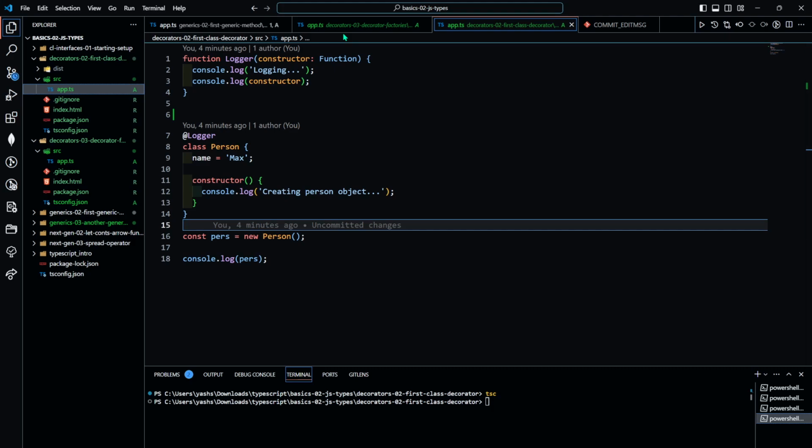So we can also define decorators in other ways, like a decorator factory. Now what is a decorator factory? A factory basically returns a decorator function, but allows us to configure it when we assign it as a decorator to something. It sounds a little bit confusing, but I will show you with an example here.